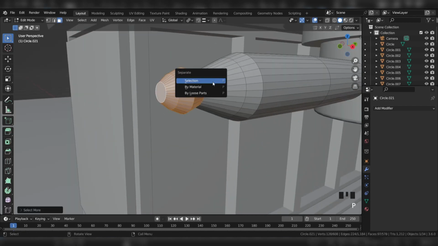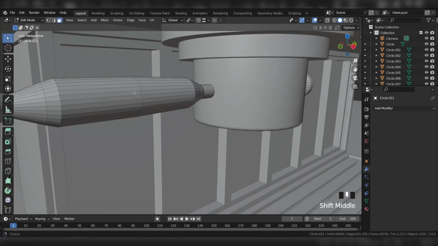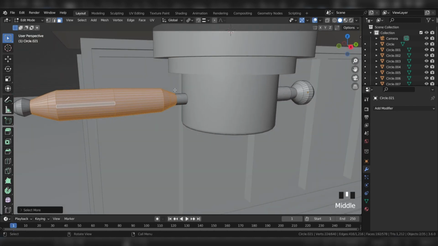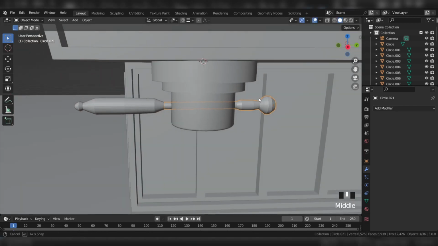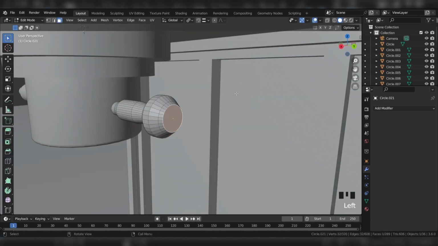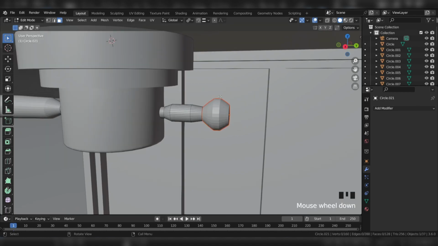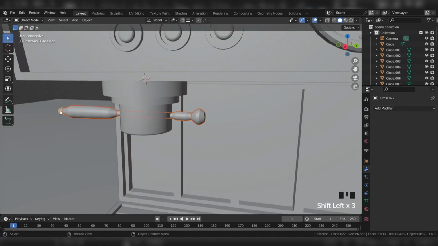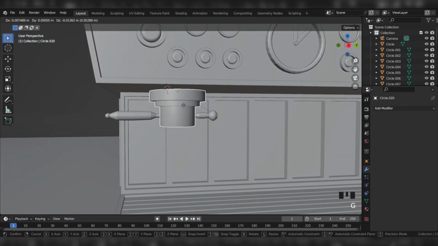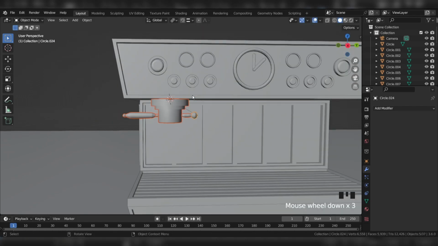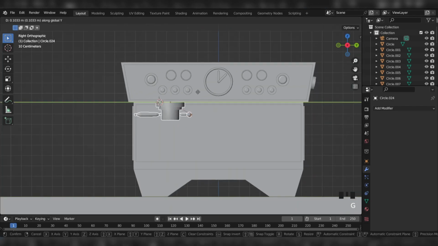Then separate all this object into more objects like this. And parent all the handle objects to the big circular object. Then select all those objects and duplicate them on the other side.